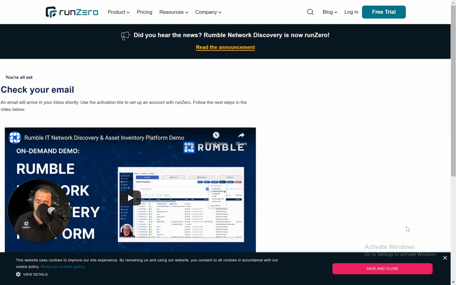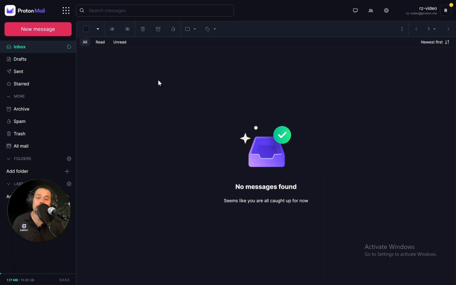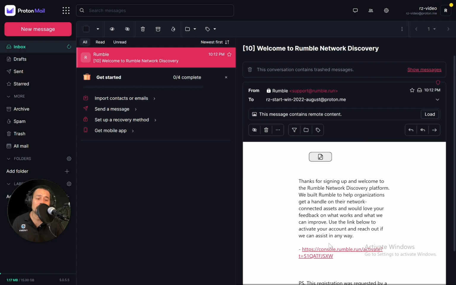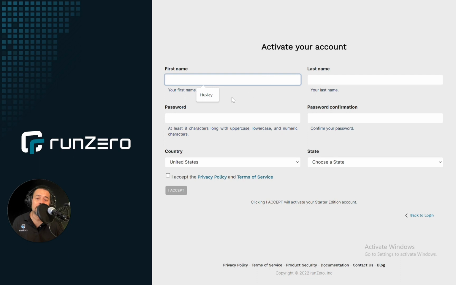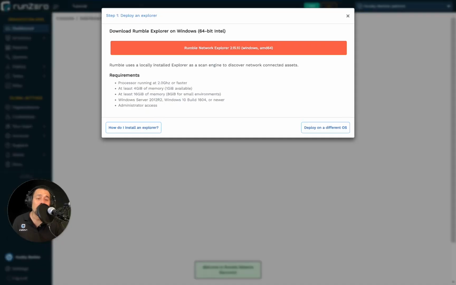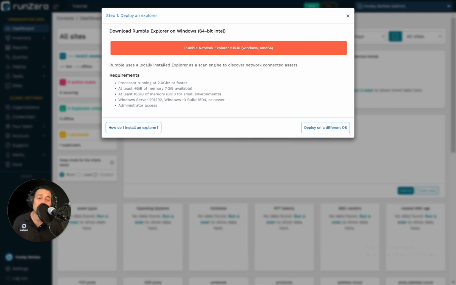We do so by going over to our email inbox. Here I see that I have the activation email, and there's the activation link in there. Click on that. And now we're at the activation page where we fill in a little bit of information about ourselves. All right, we have just completed part 1 of this walkthrough, which is to activate a RunZero console account.